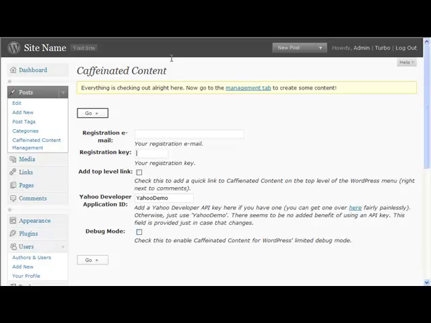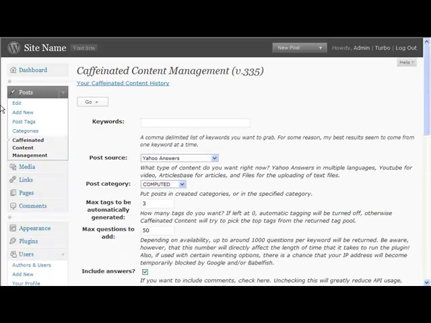Now what this is going to do for you is, Caffeinated Content is very clever in where it pulls its information from. So let's go through here to Caffeinated Content Management and I'll show you. Okay, now this is the clever part of it. Under Posts you have Caffeinated Content Management. Now what you can do is put your list of keywords in here. It does seem better if you just put one keyword in at a time. It seems to work much better.